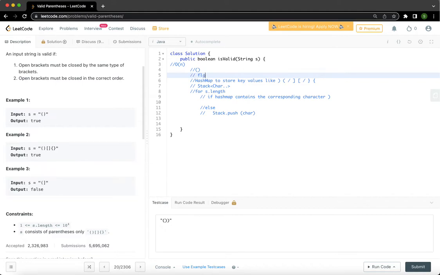And so we will have a flag that we will assign as true, and if the condition, if the hash map value is not equal to the stack.peek, then that means our string is invalid from a parentheses perspective. And so I think the intuition is clear.